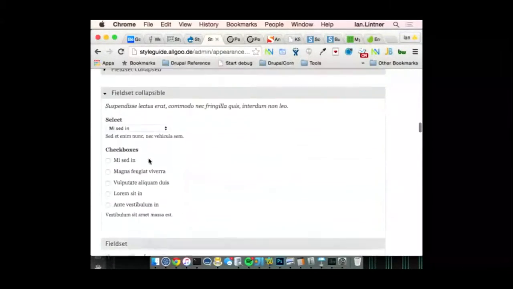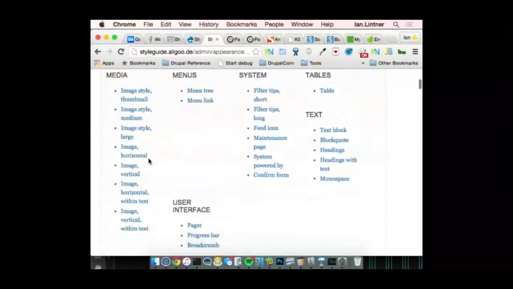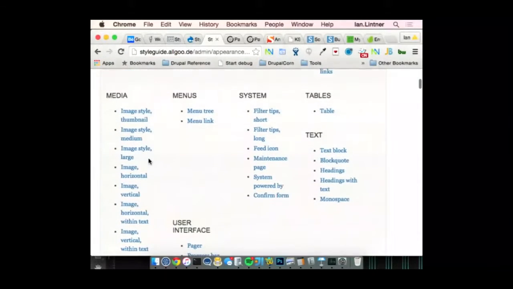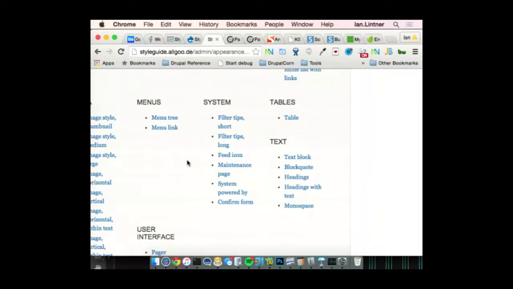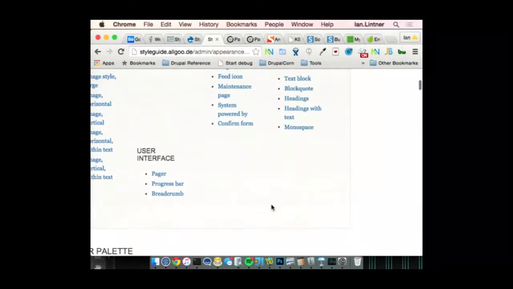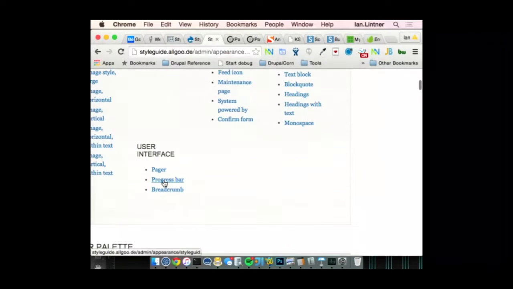I didn't see if there was a back to top. So we even have things like the menu tree, tables, and more text, and user interface.